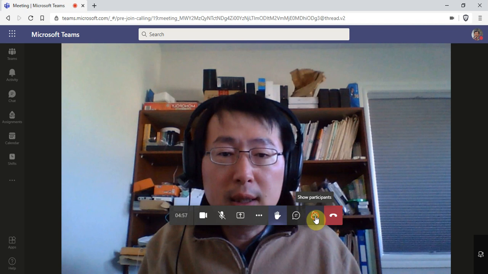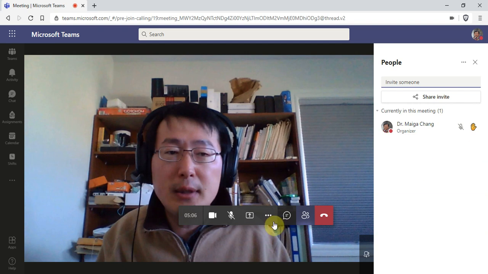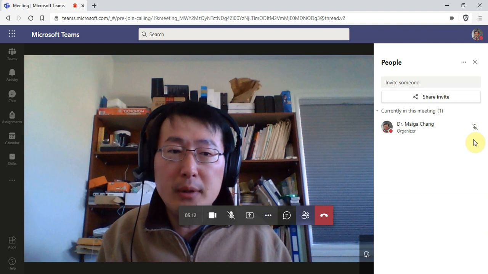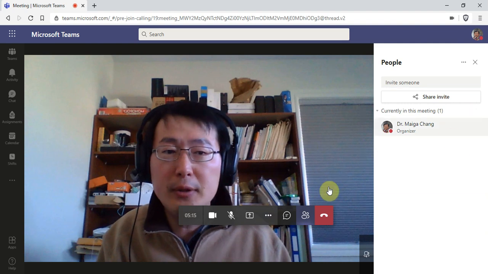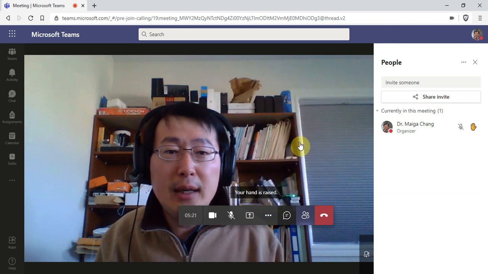Perhaps we can also see that from the participants. So let's click on show participants. You can see, did you see that? I just raised my hand. If I put down my hand, then people will see there is no hand here. So if you are a chair, you should take a look at this icon to see whether people are raising their hand.